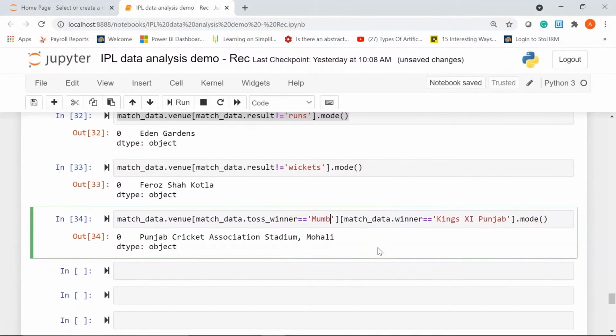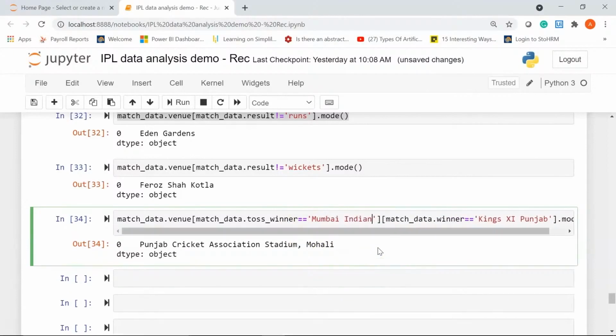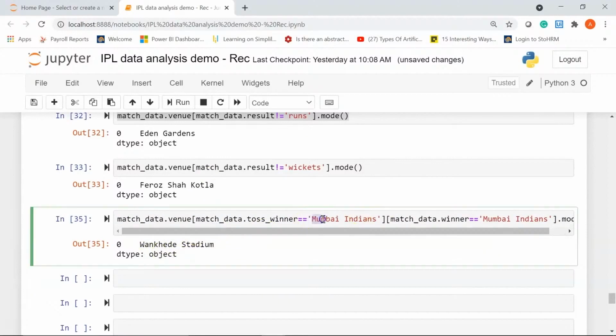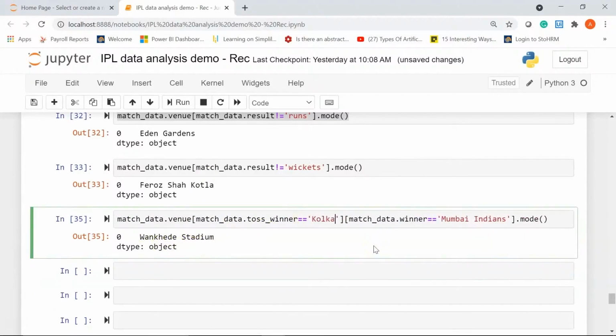Let's say I want to know in which stadium Mumbai Indians have won the maximum number of matches. So I'll choose my team as Mumbai Indians this time, and let's see which stadium it returns. If I run this, there you go. It says Wankhede Stadium, which is again the home ground for Mumbai Indians. Let's see for one more. Now I want for Kolkata Knight Riders.